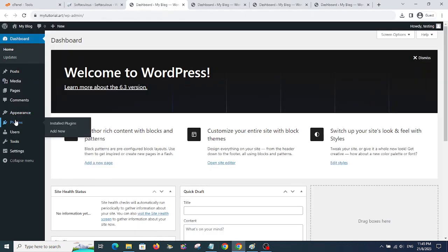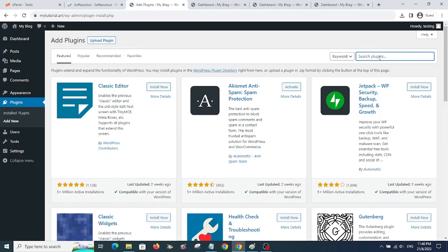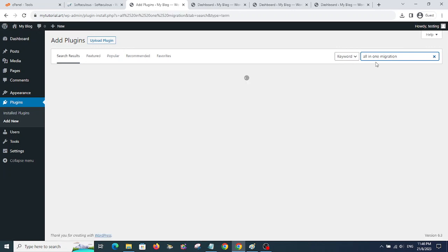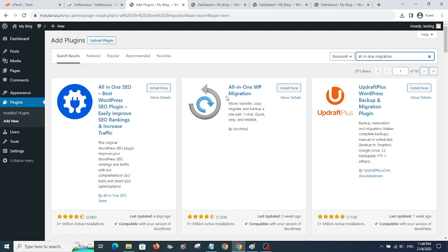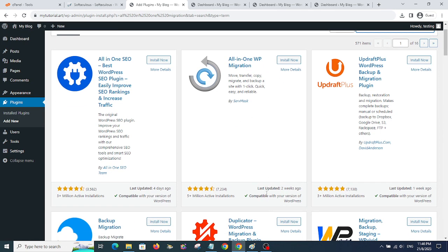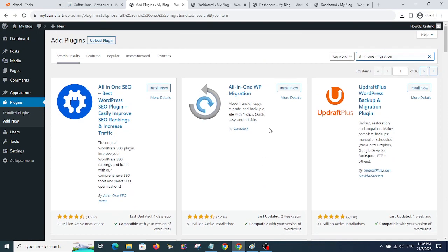Okay, now first of all you have to go to here, place your cursor over here, and then plugin, add new, and then we have to find All-in-One Migration. Okay, just wait for a while. Okay, find this, and then you have to check whether it is compatible with your WordPress version, and if it is, then just click on install now. Just wait for a while. Okay, you can click on activate.